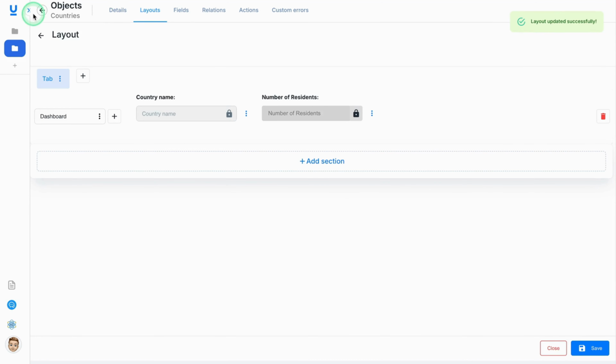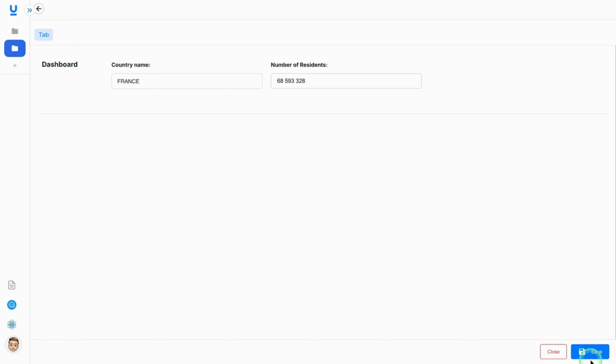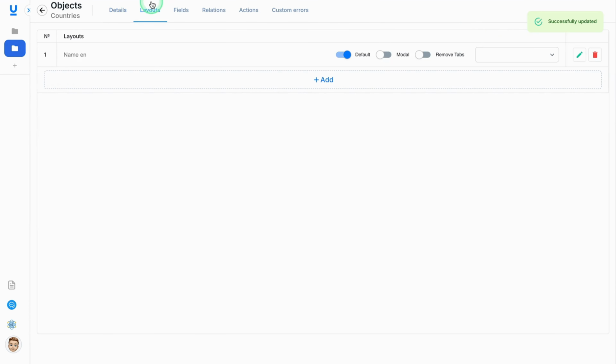If a layout is no longer needed, simply click the Delete icon to remove it and confirm the action. For now, we won't click this button as our guide isn't complete yet, but if needed later, just click the Delete icon to remove the layout.